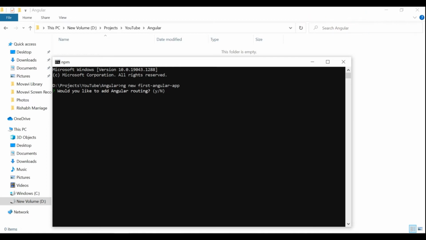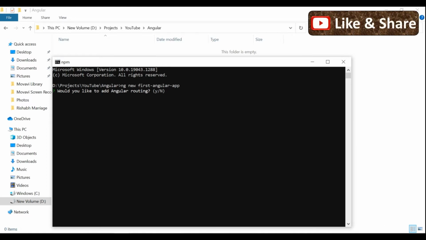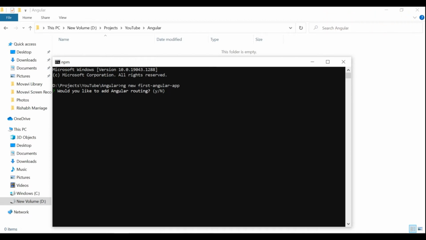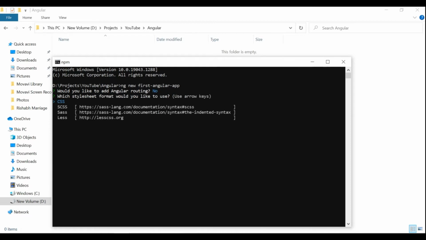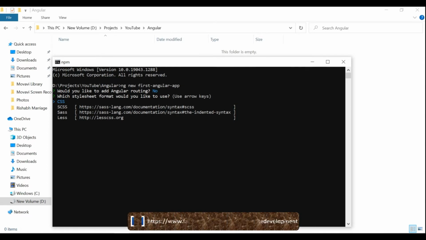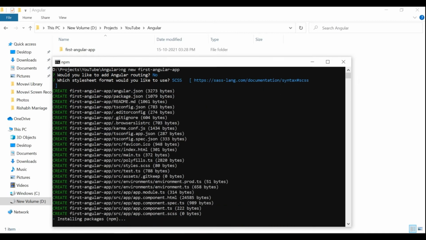After that, it's asking some couple of questions. Would you like to add Angular routing? Because this is a demo application, I don't want any routing, so I am pressing no. And after that, it's asking for a CSS type, so I am going with SCSS and press enter. It takes several minutes to complete this process.